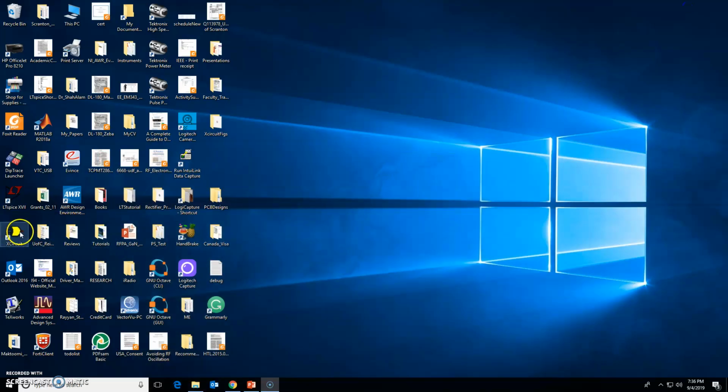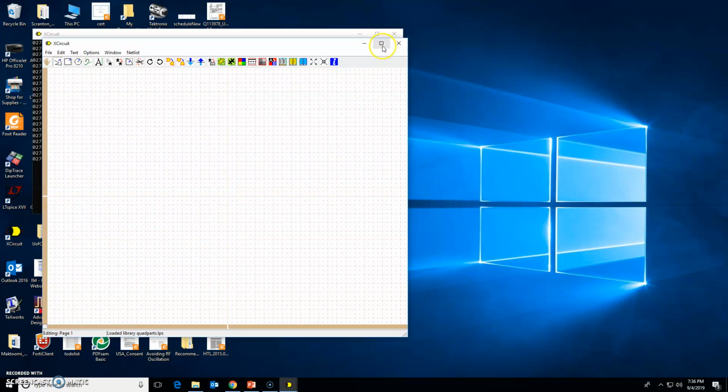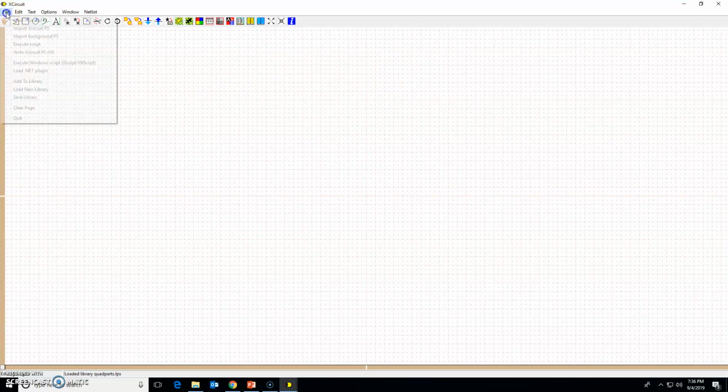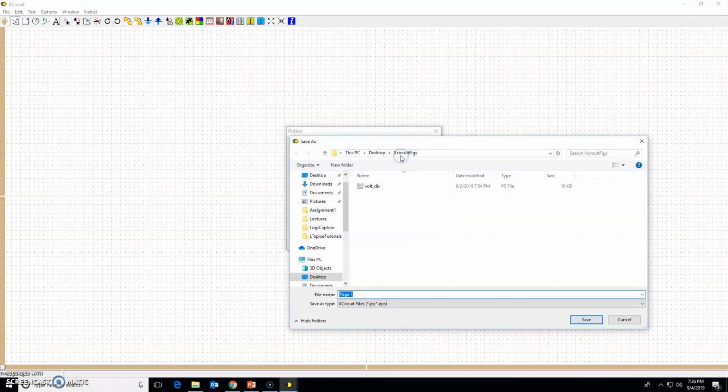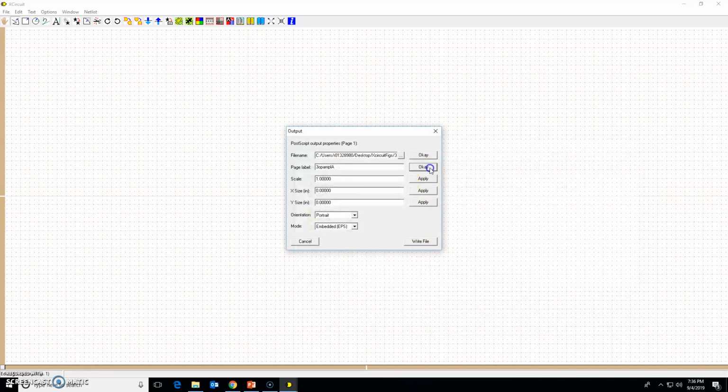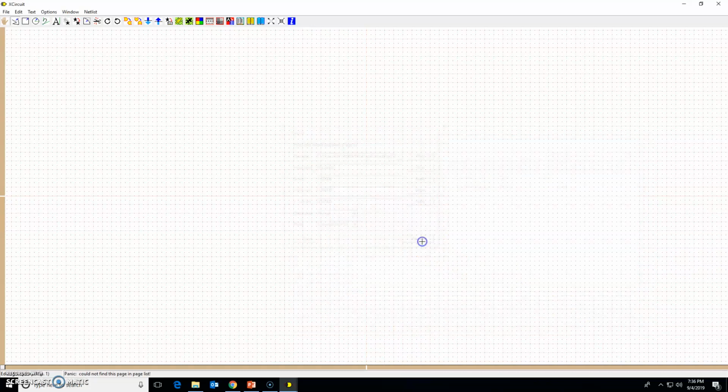Now, to start Xcircuit, you just double click on this icon, and it's a good idea to keep saving your work frequently, because at times Xcircuit crashes somewhat, perhaps especially in Windows. But it's a very powerful program. I will name the file 3 op amp IA instrumentation amplifier, and I will save it on my desktop in the Xcircuit figures folder. Save, apply, okay, and write file.